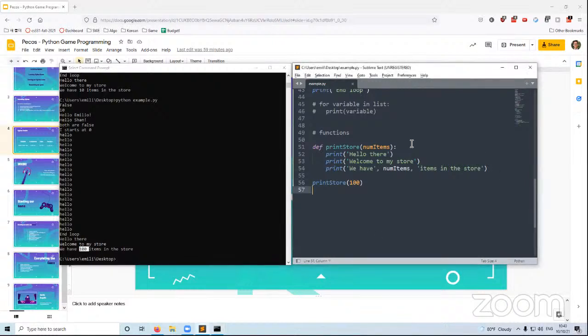One other thing that we need to make sure we talk about is variables. Let's say we define num items right here is equal to 100. Right? And let's say we wanted to decrement, or meaning make the value of num items go smaller. Let's say we say num items is equal to num items minus 1.